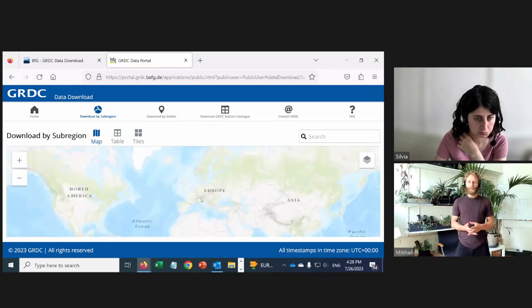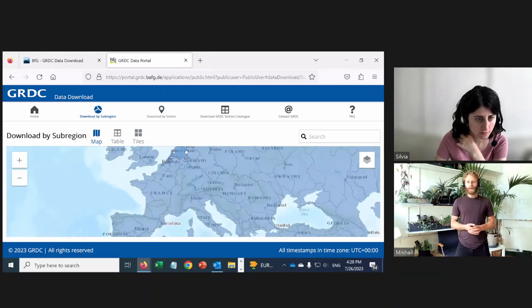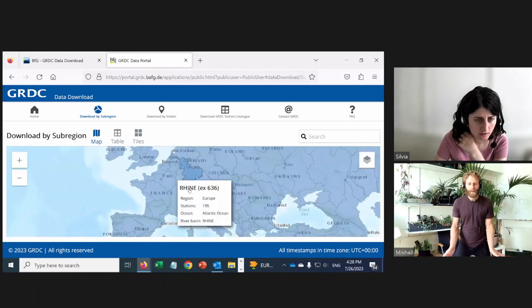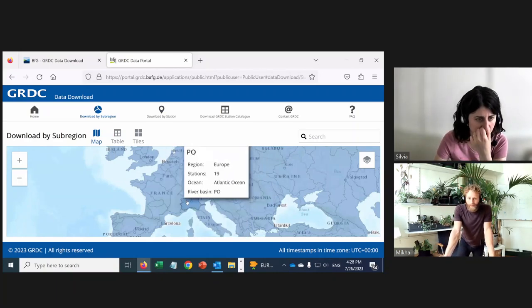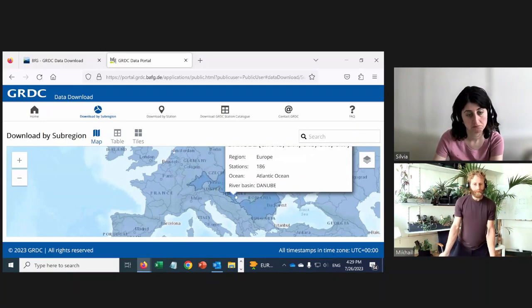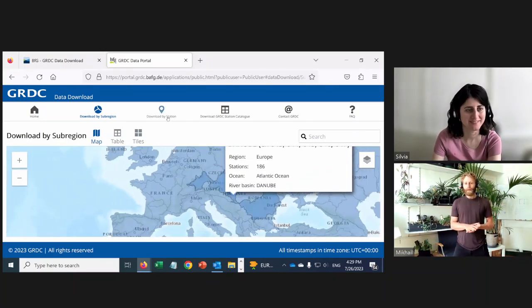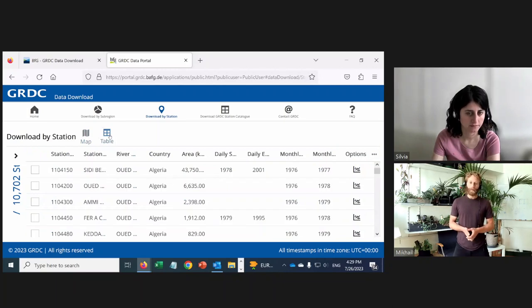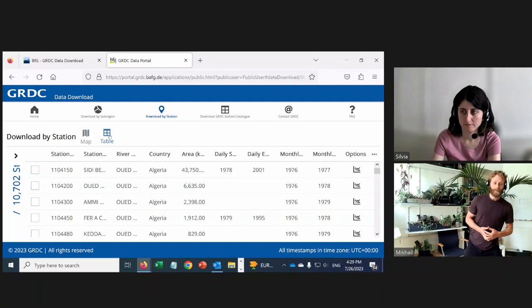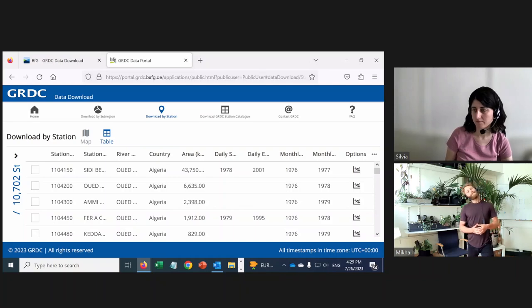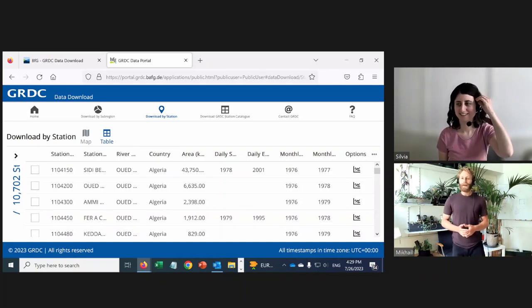Okay. So the download by... station. I guess it's a version of subbasins. Yes, looks like they're subbasins. Interesting. So download by station and then not the map, but the table. Yeah, but using the map to figure out the number that we want. Exactly. Yeah, this might take a while. I think no more than 5 minutes.